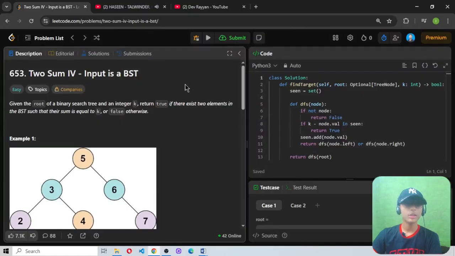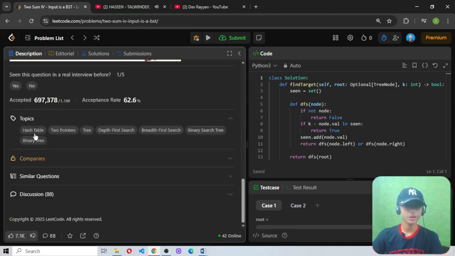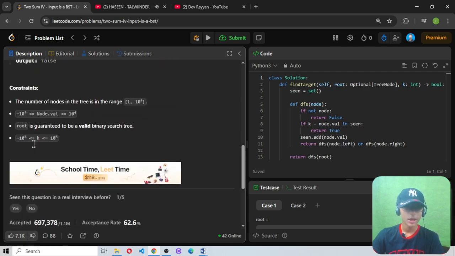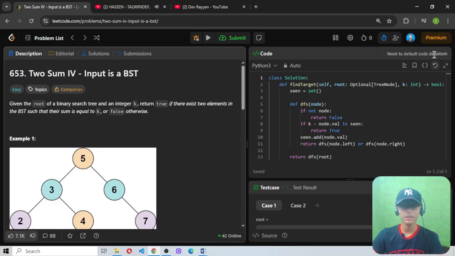So let's try to solve this question in Python 3, and this is an easy question which we are solving. In today's question, many topics are included: hash table, two pointers, tree, depth first search, breadth first search, binary search tree, and binary tree. So let's try to solve today's question in Python 3.